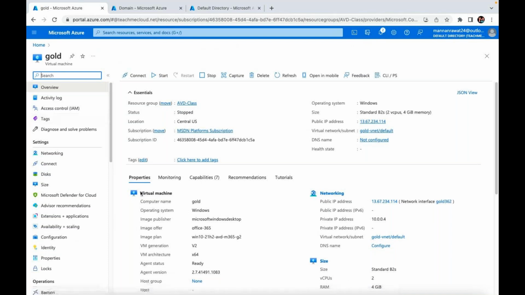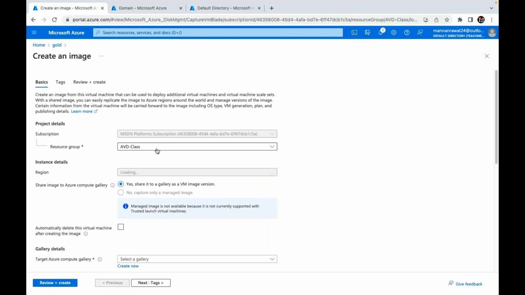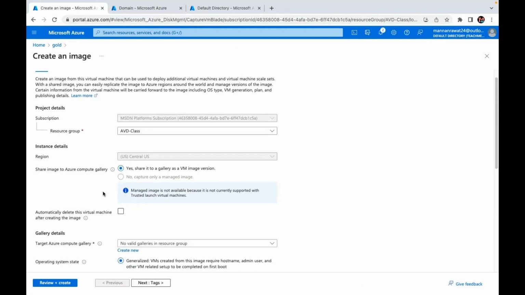Fine. So our virtual machine successfully stopped. That's why we are able to see the status as stopped here. And you just need to click capture. We are able to find two different options. One is share image to Azure Compute Gallery. Yes, I want to use it as a shared image.